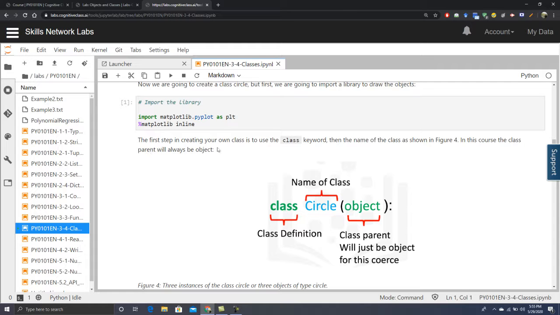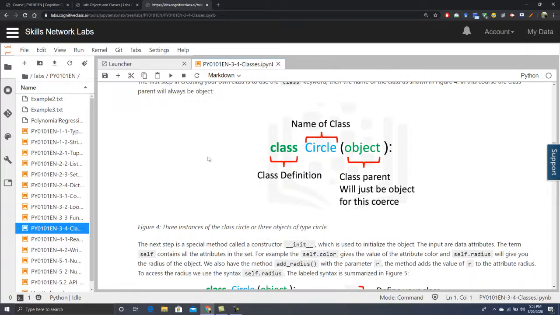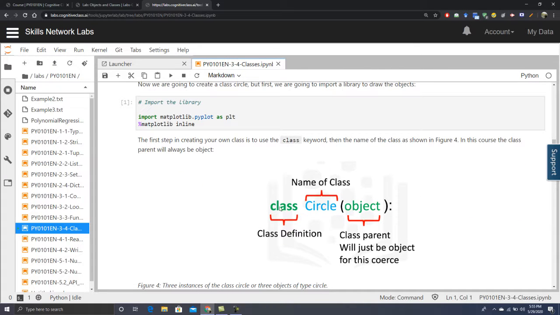The first step in creating your own class is to use the class keyword, then the name of the class, as shown in figure 4. In this course the class parent will always be object. Okay, so if you want to create a class, first of all you will have to write the class definition. You have to write it, it's a standard way. Then the name of the class. Here we are creating Circle, so you can write Circle.